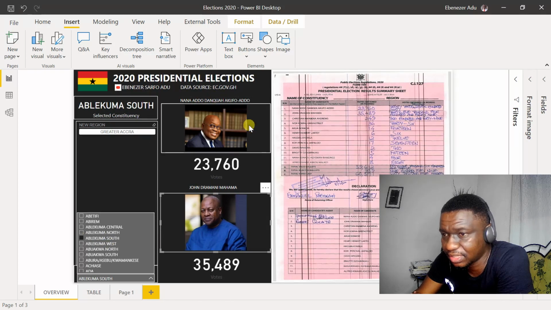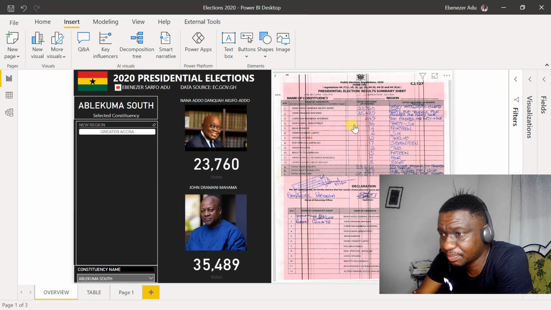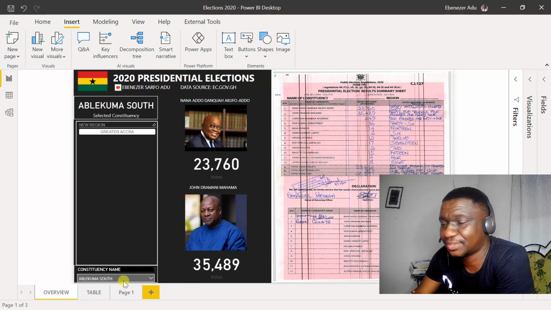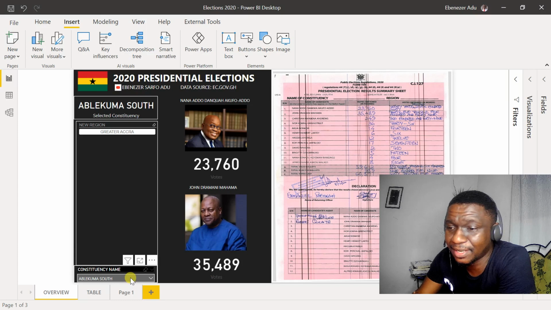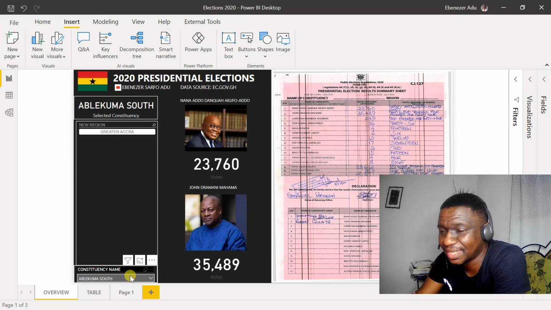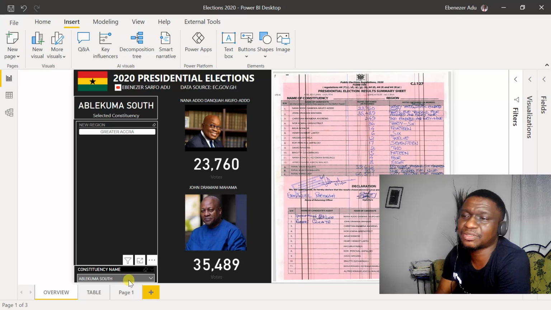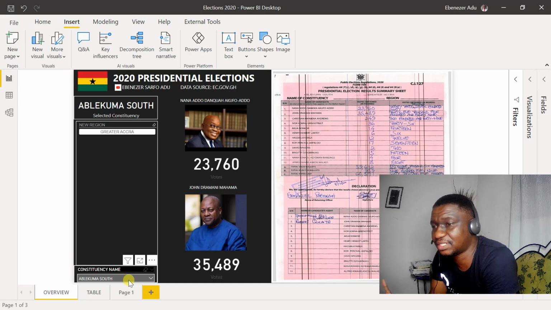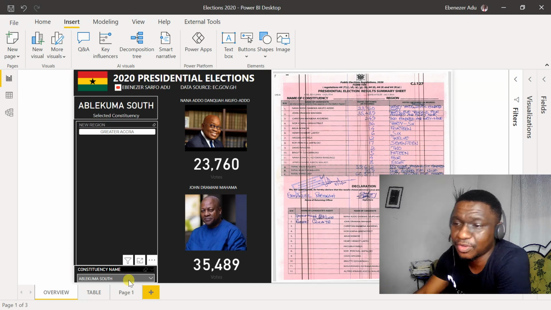You see the constituency selected here, and you can get the pink sheet. So Anado had 23760, President John Mahama had 35489. So you're able to see with the evidence whether it is right or wrong. I hope this would help ease a lot of the tensions that are out there. So that is how you can actually import images dynamically into your BI.